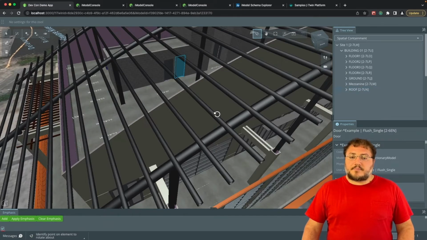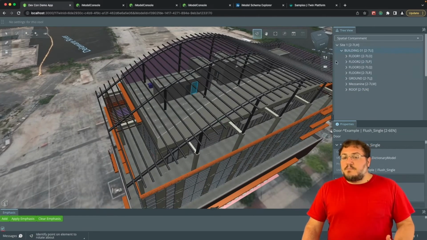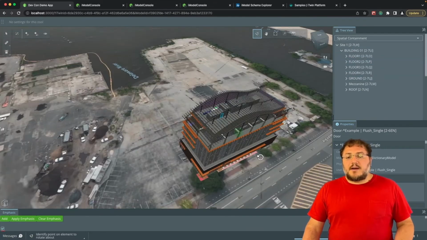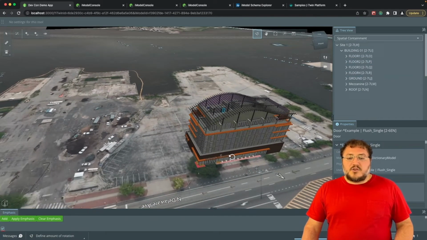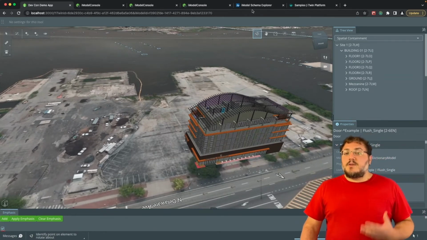Now, how did this get built up? This is built up using queries into the iModel. And so I'm going to show you the schemas that we use for these queries.